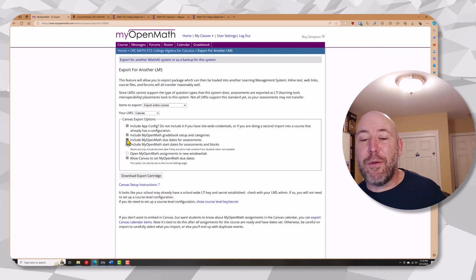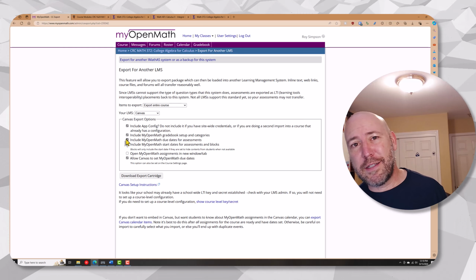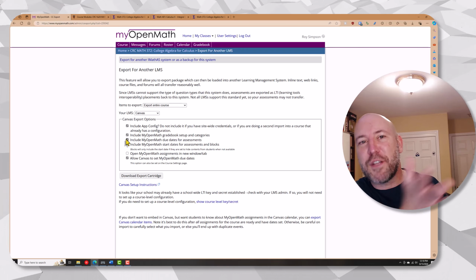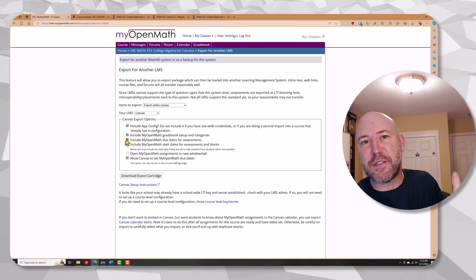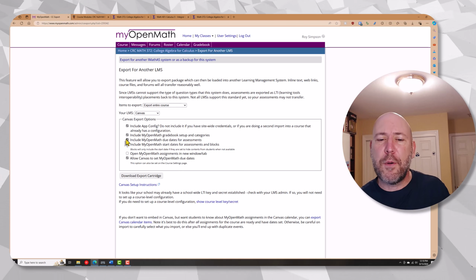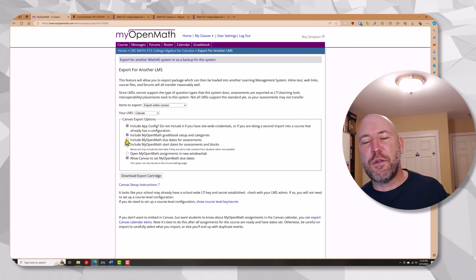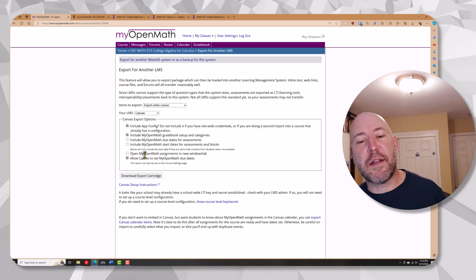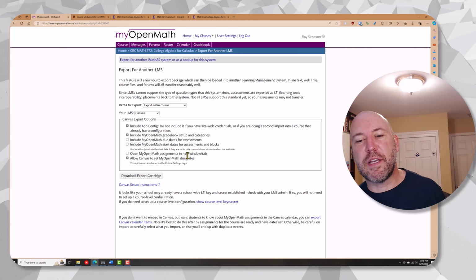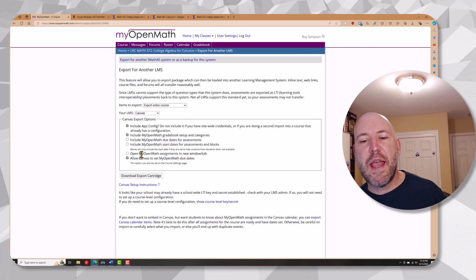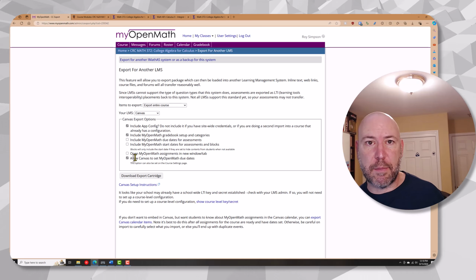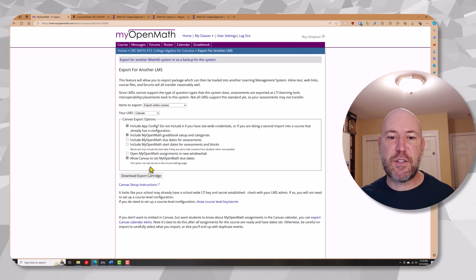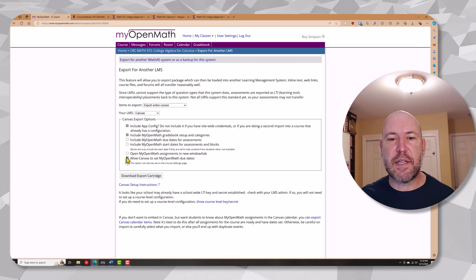You may or may not want to include the MyOpenMath due dates. I go back and forth on this. If you include the due dates, then it's going to set the due dates in the past because these were from a past semester. So you might want to not include those due dates and set them within Canvas. I would not open MyOpenMath assignments in a new window. Just don't bother doing that. And I do highly recommend allowing Canvas to set up your MyOpenMath due dates. That's what I do, at least, to set this up.